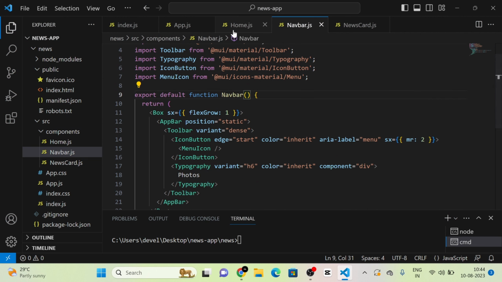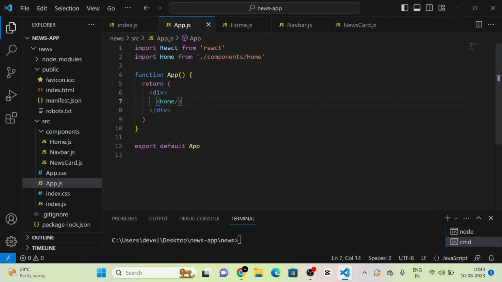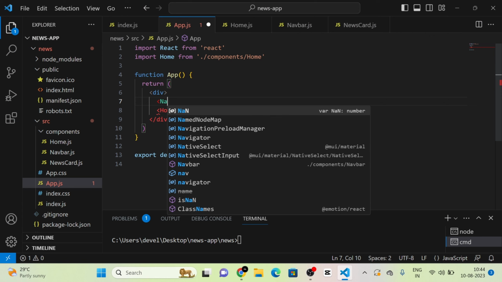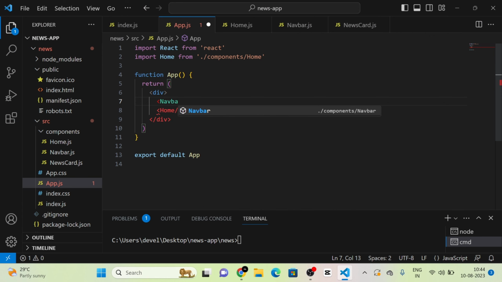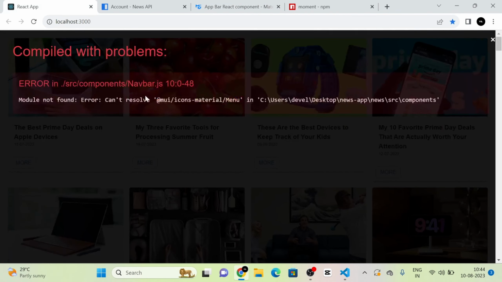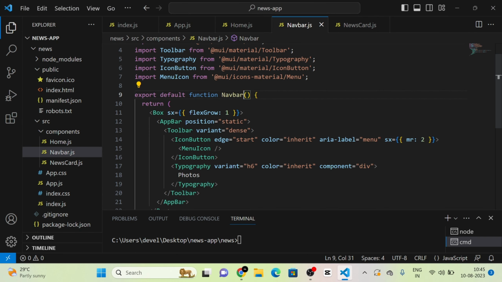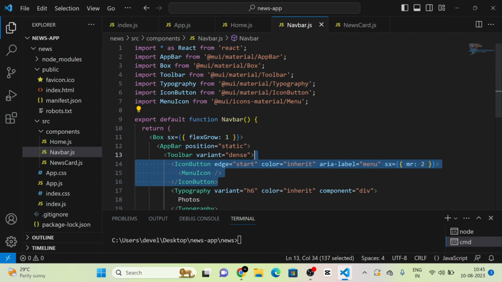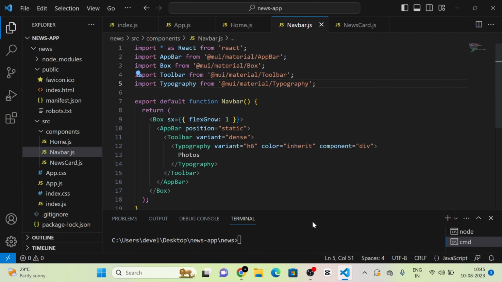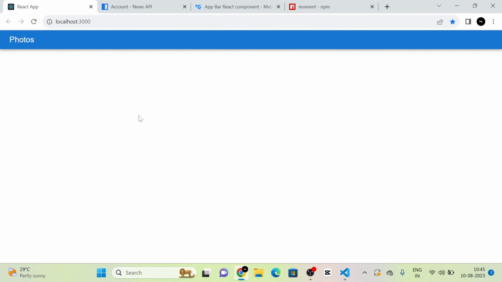Now you can see that I'm going to call this component in the app.js this way. So here is the error, which means we didn't import the menu in the navbar. So I'm going to remove this menu for now. We are not going to use the menu icon. Now you can see that this is the navbar which we have imported.